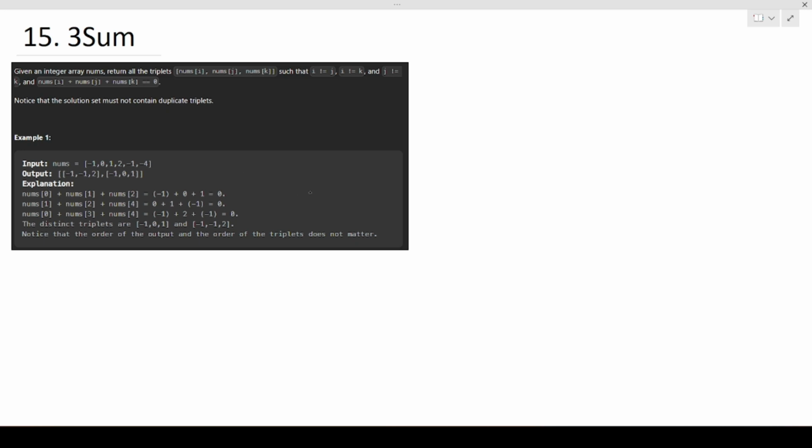Hi guys, today we are going to be solving a problem called 3-sum. This is an extension of the 2-sum and 2-sum 2 problem. So I recommend that you first solve that and then come to this.